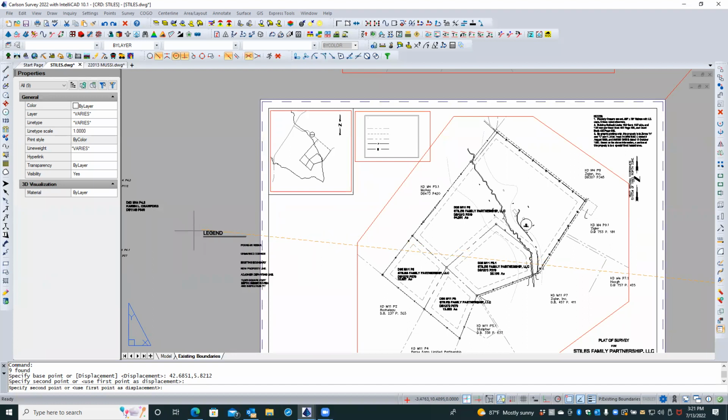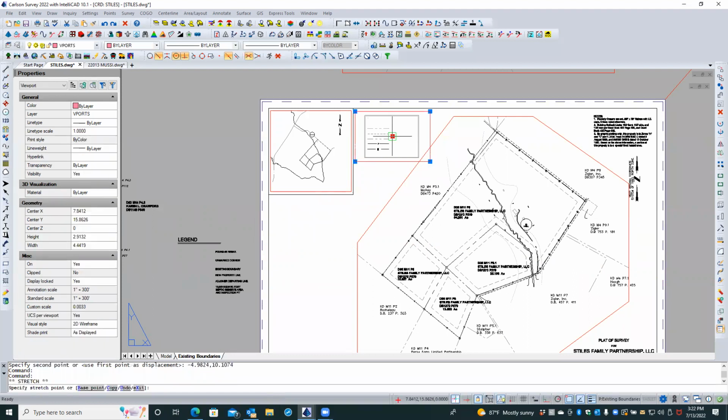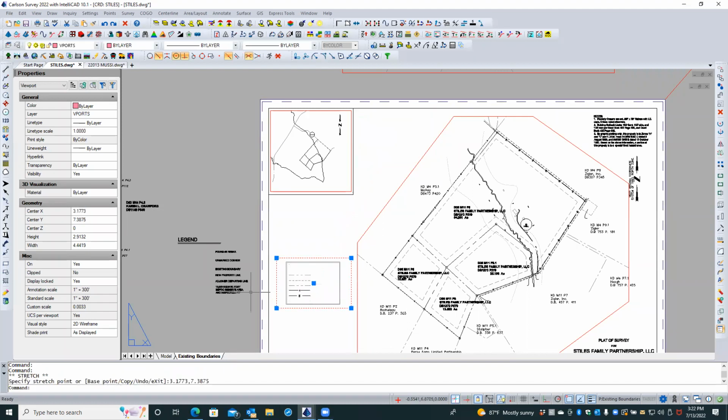So anyway, I would put these guys over here. Now, I would then maybe move this back into this area here.